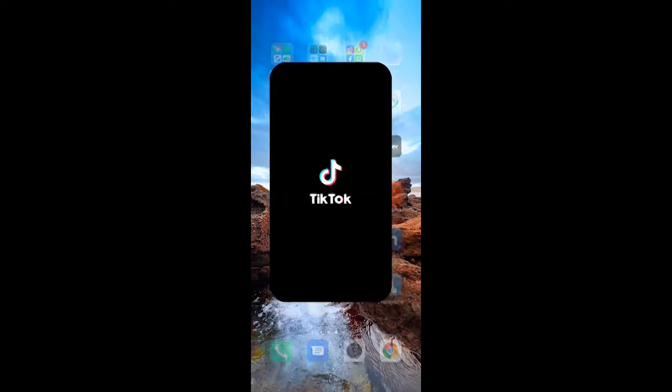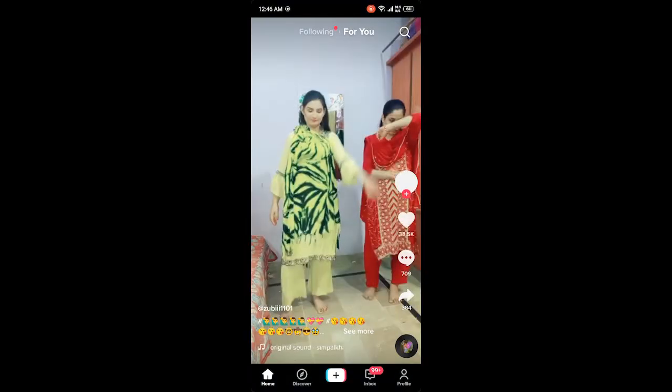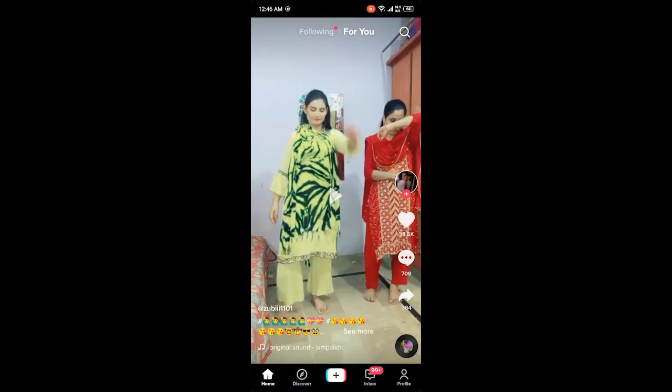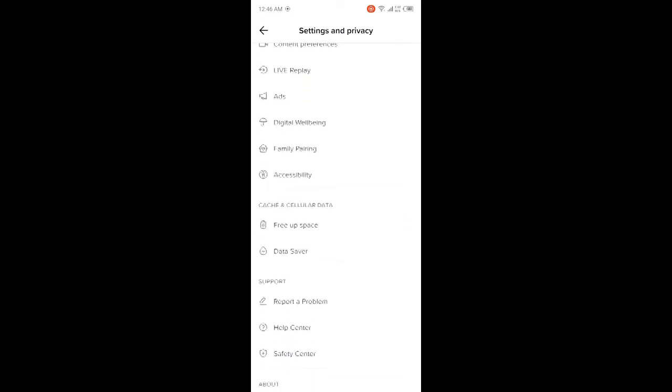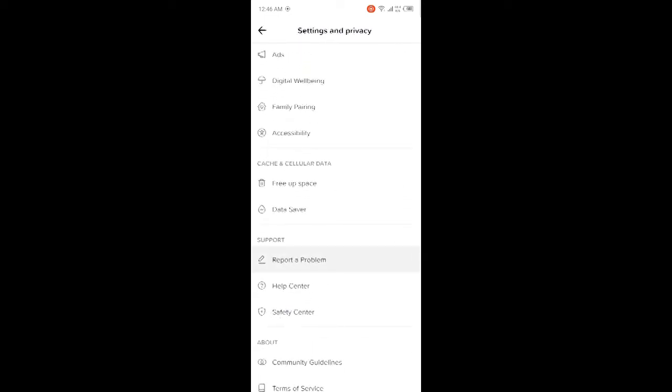First, you need to open the TikTok application. Once you open it, click on Profile at the bottom right corner, and then click on the three bars at the top right corner. Then scroll down and click on Report a problem.